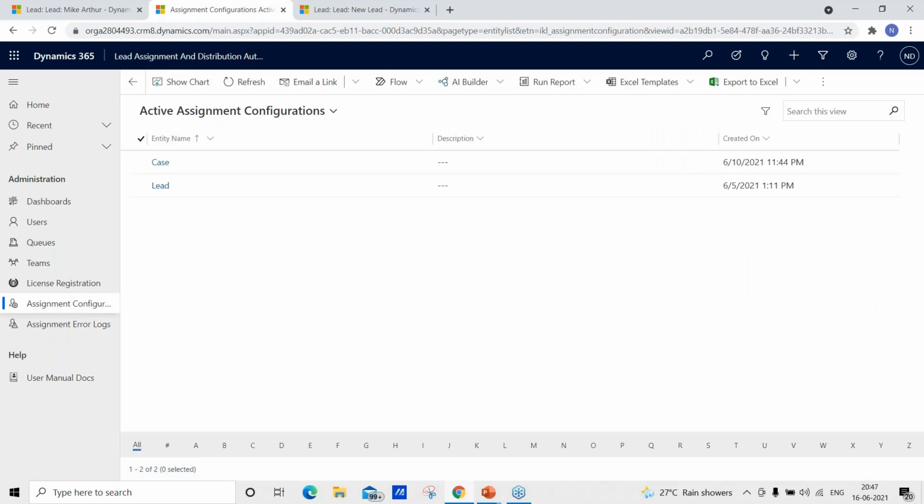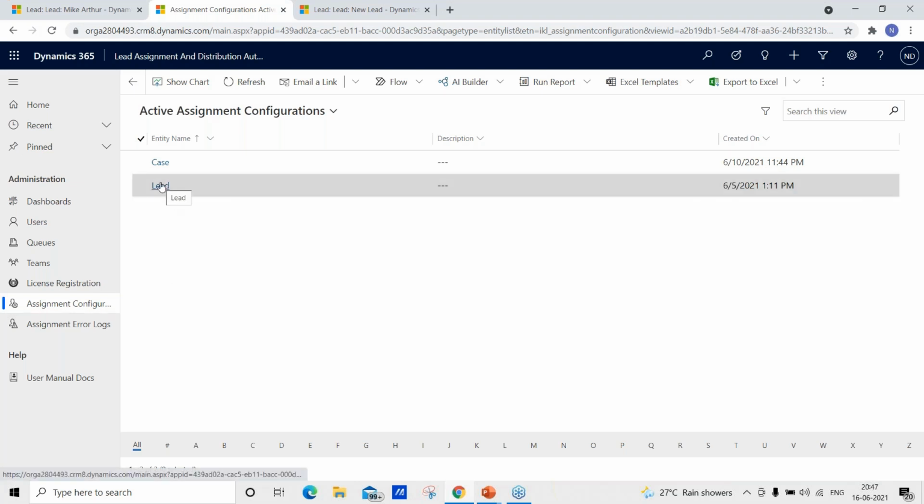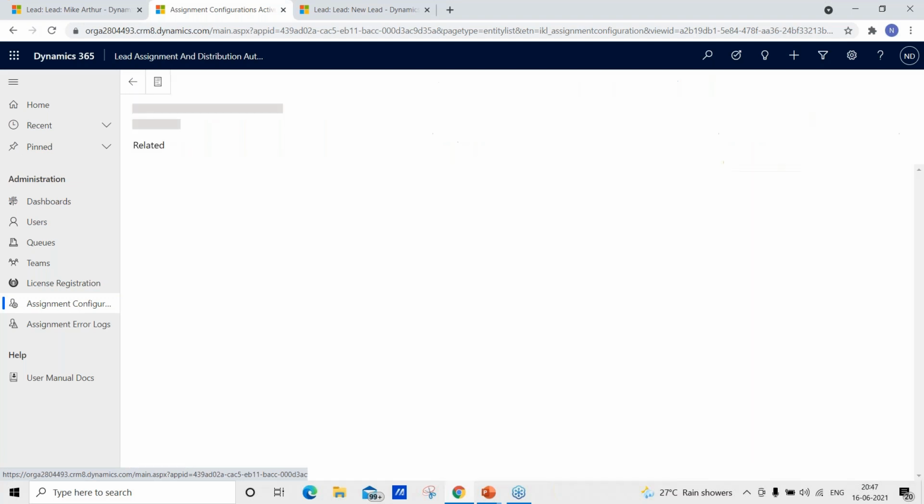Basically, you need to enable the entities which would be leveraging lead assignment and distribution automation functionality. Remember, in the beginning, I had mentioned that this application not only supports the lead entity, but any of your out-of-box and custom entity. So in my case, I have created the configuration for lead and case entity. Now, for the demonstration purpose, I will be working only on the lead entity. The case entity is just for representational purpose. Let me open the lead entity and explain to you what rules I have created.